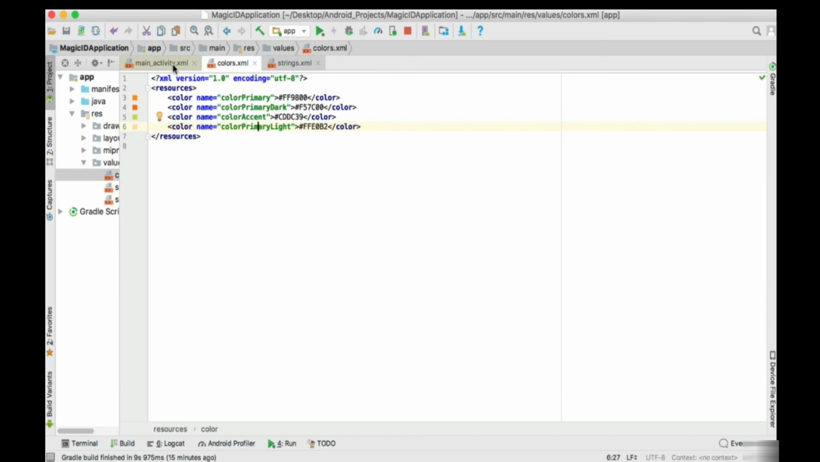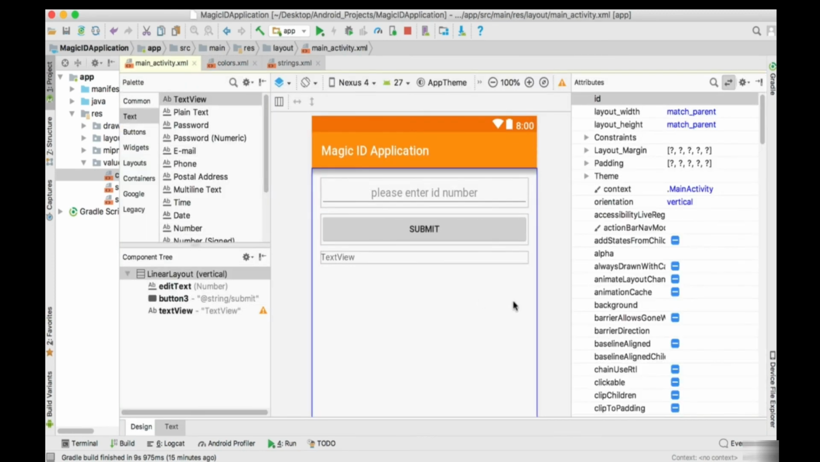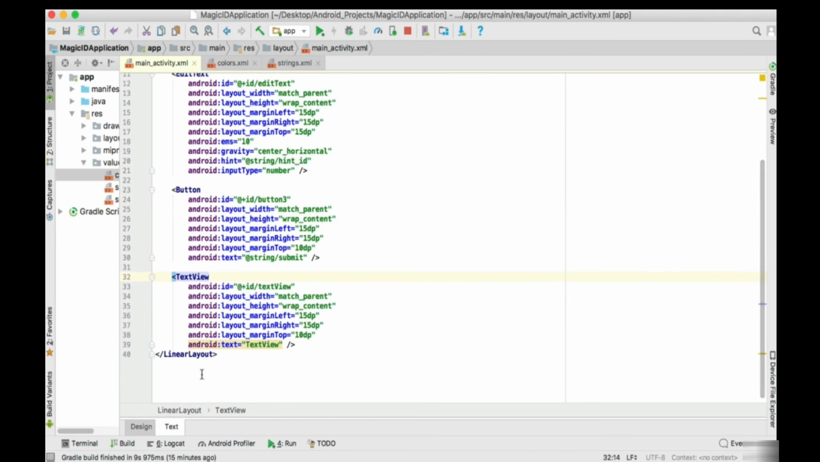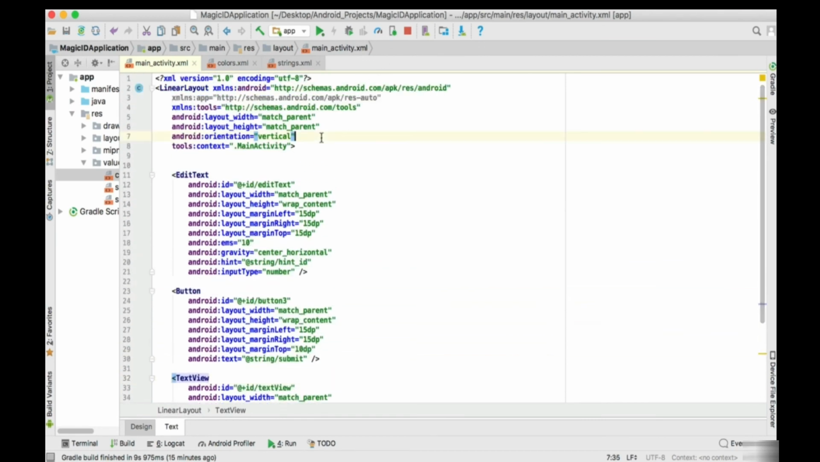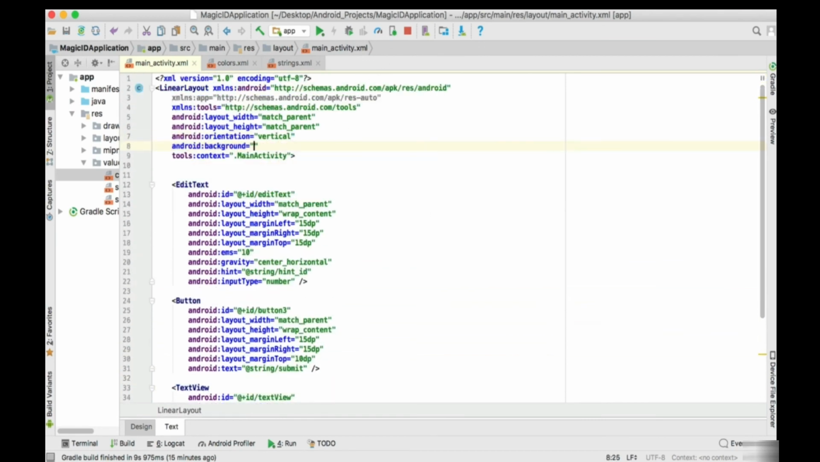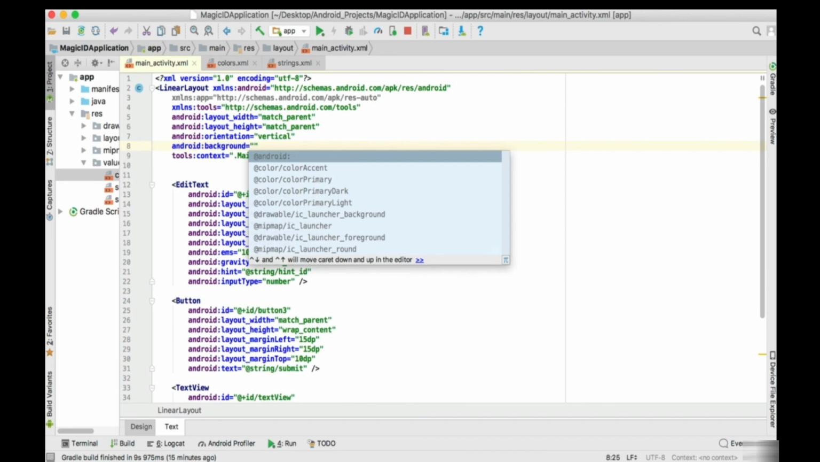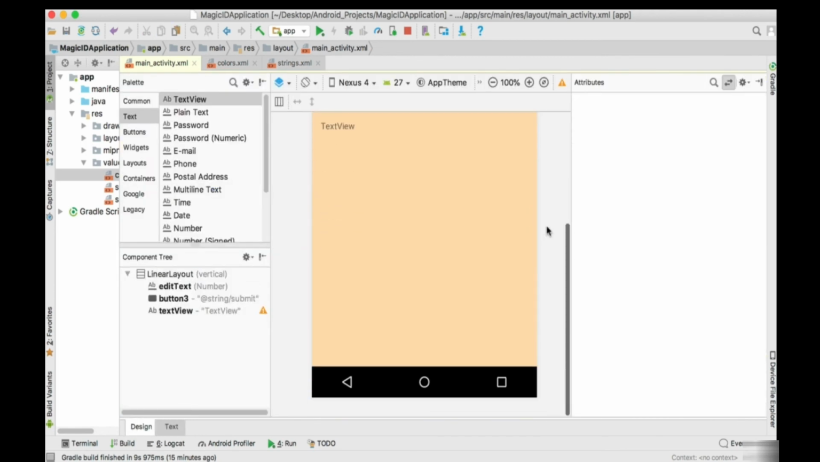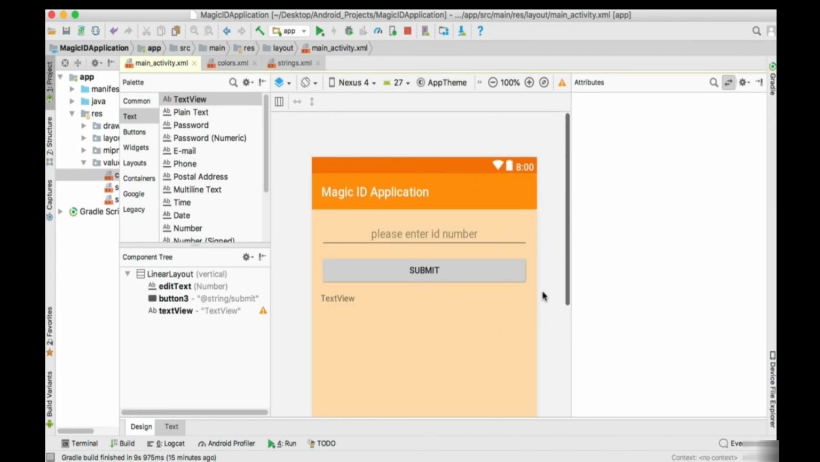Right, so if we go back to the colors XML, we called this one now primary light. So what we can do then is to go and change some of these colors. So let's say we want to have the background now here, let's say the primary light color. So go into the text tab at the bottom, and we're going to add the background property there. So we're going to add background, and you can see there's your colors. It's color accent, primary, primary dark, primary light. So I'm going to go with primary light. Go back to design, and you can see now it nicely fits into the other two colors.